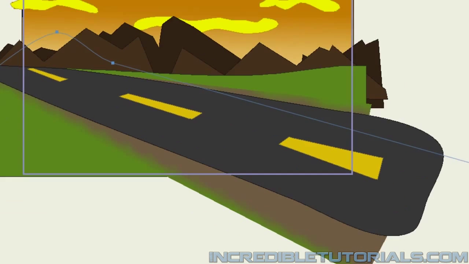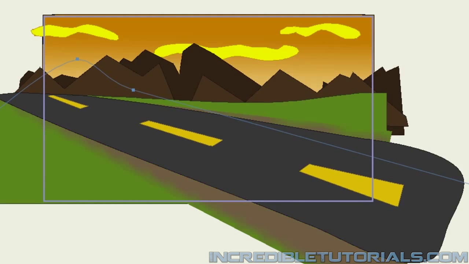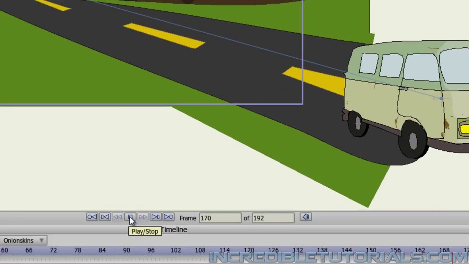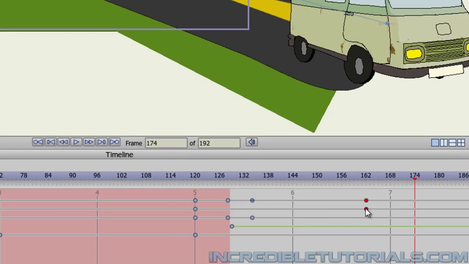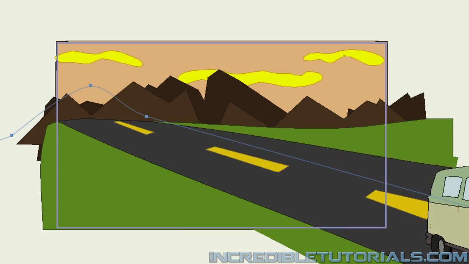Okay, and I kind of noticed that my van, maybe it could speed up a little bit on that last part. So I'll try nudging it back to about 156 and seeing how that plays out. Maybe a little bit too fast. I'll put it to about 162. That's better. Okay. And again, those are things you can adjust on your own depending on how you have your animation set up.